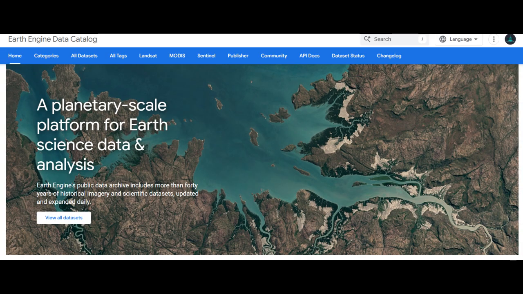In upcoming videos, we will learn how to extract data for specific locations using shapefiles, perform analysis, and export results.